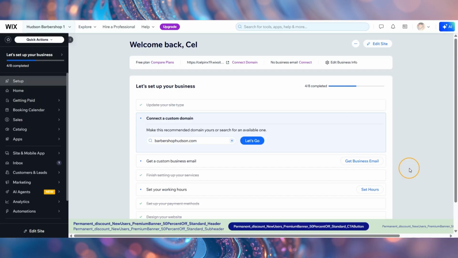Just a friendly heads up, Wix recommends consulting an accountant about any taxes collected and other additional tax obligations. Anyway, with that out of the way, let's get started.